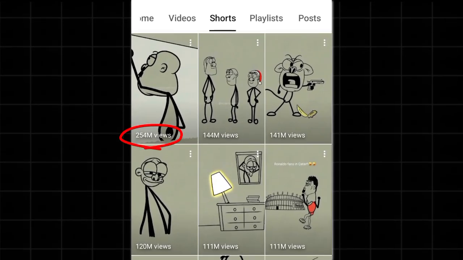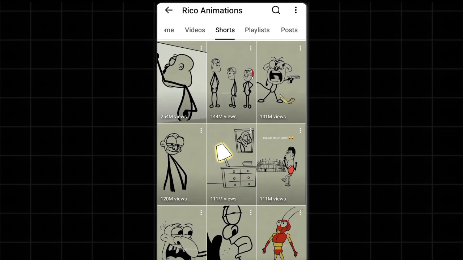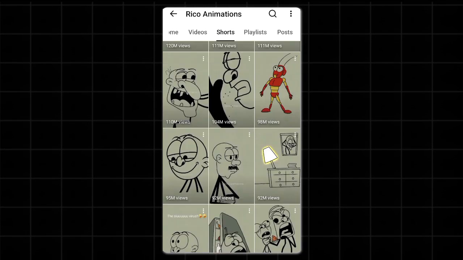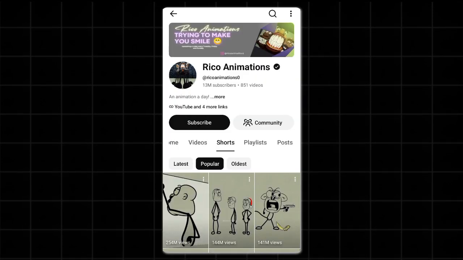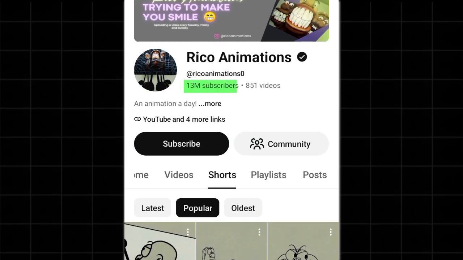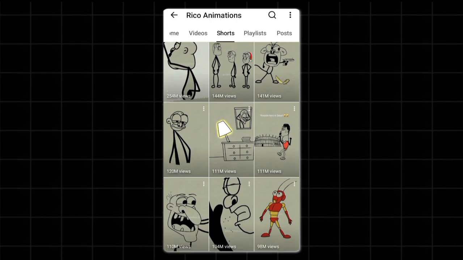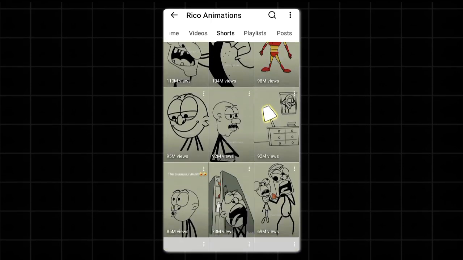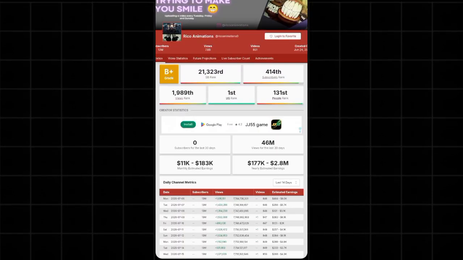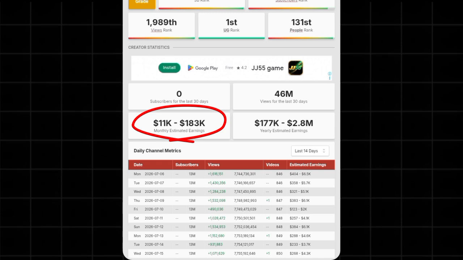254 million views, 144 million views, and almost every other video is comfortable at millions of views. This channel called Rico Animation has gained almost 13 million subscribers purely by posting this one style of Stickman content. And because it is monetized, according to Social Blade, it has made around $20,000 to $30,000 every single month.